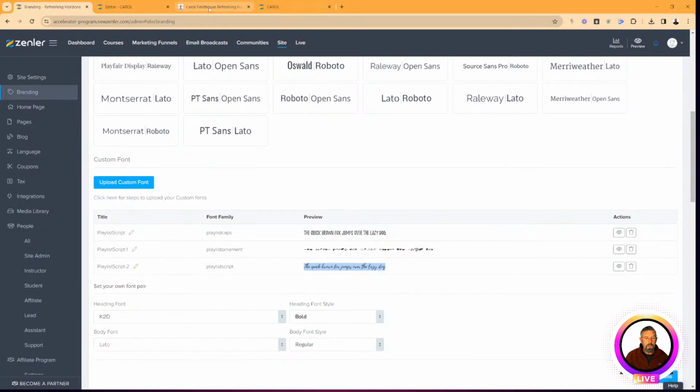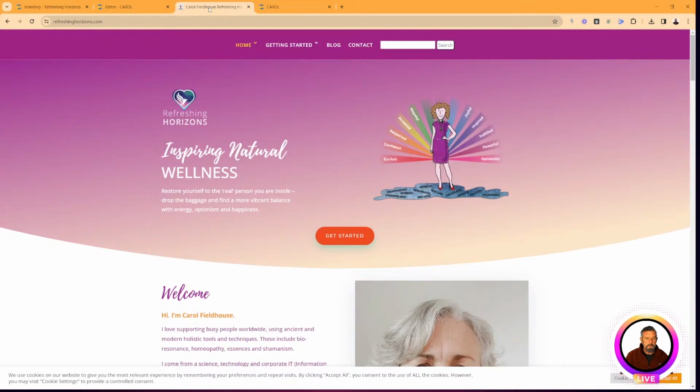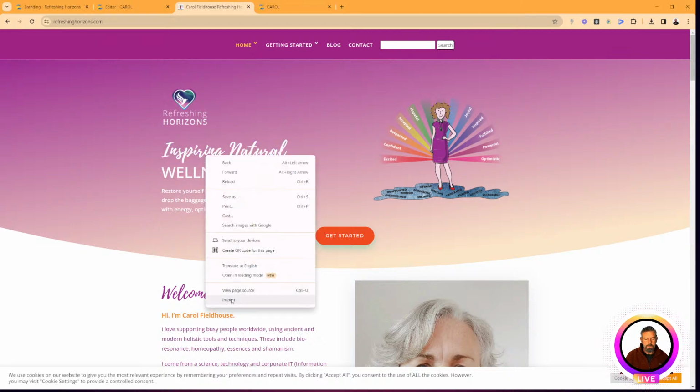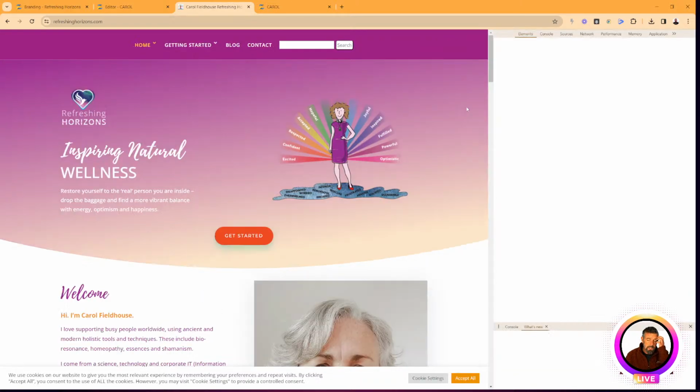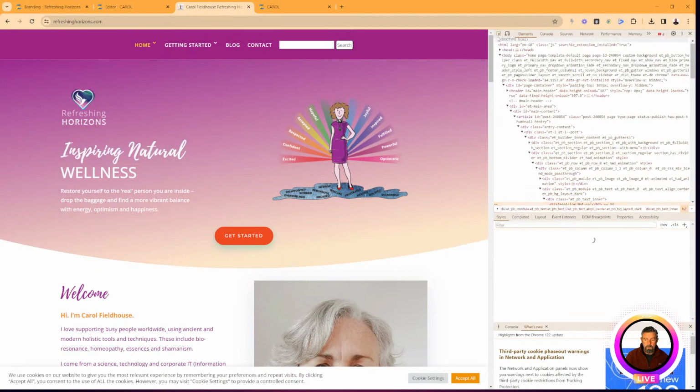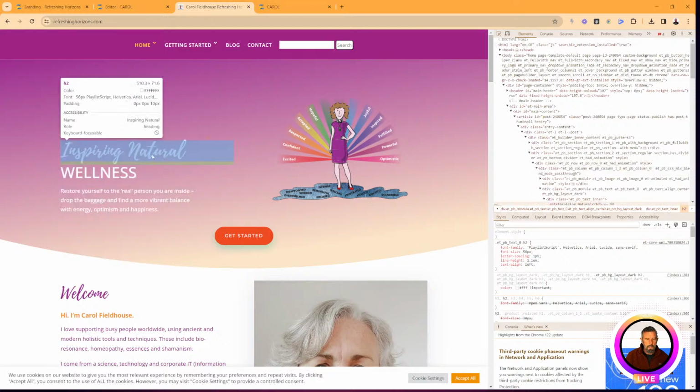If we look at Carol's site here, we can see that we have this scripted font here, and we did a check on that. I just did a little inspect. This is using Chrome, by the way. I right-clicked, went down to inspect, and then on the right-hand side you've got this little tab that comes up. Just click that and you can mouse over some of the elements. It tells you a little bit about them, like font 56, Playlist Script. So that gave me the font that I needed.